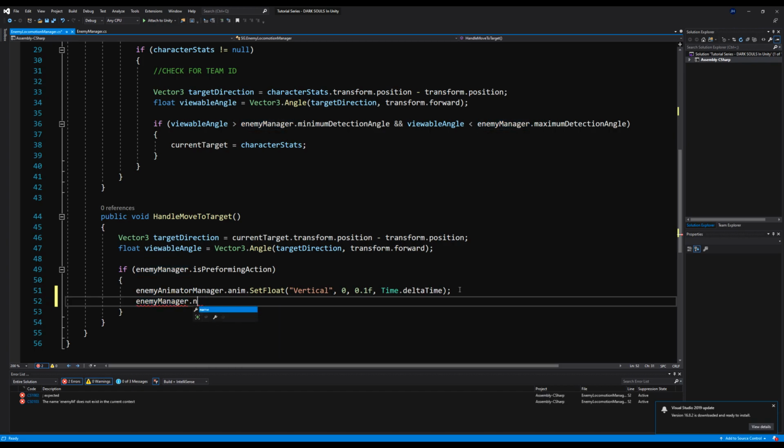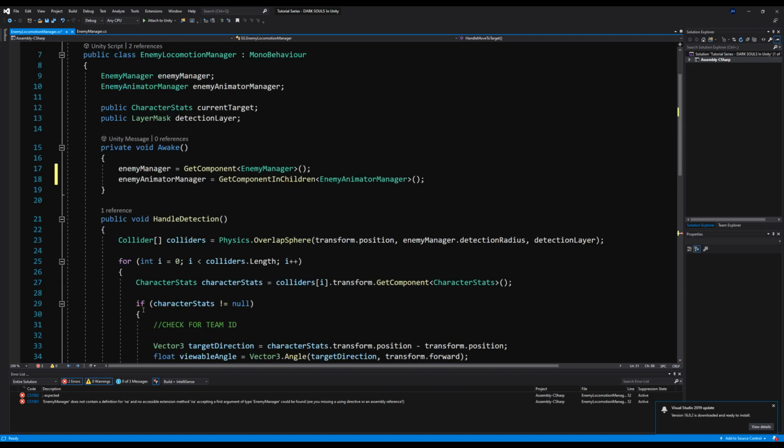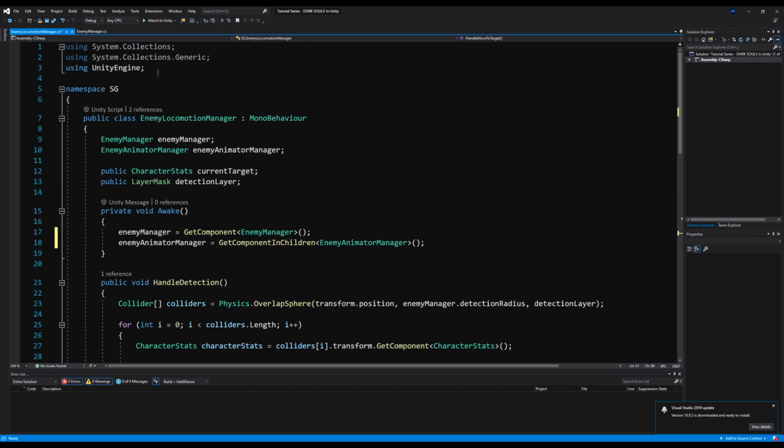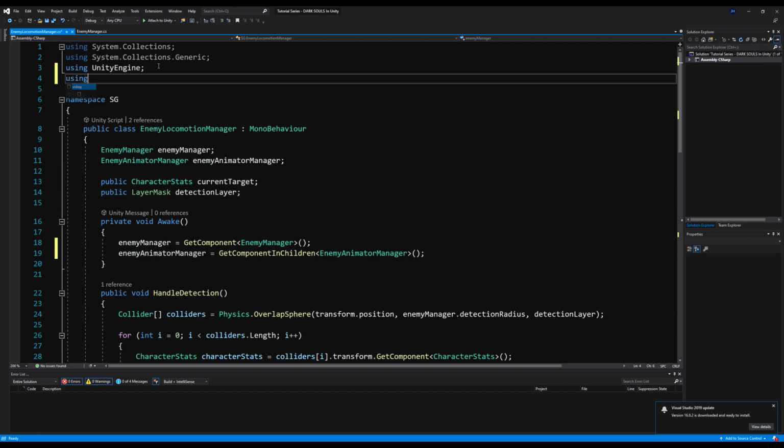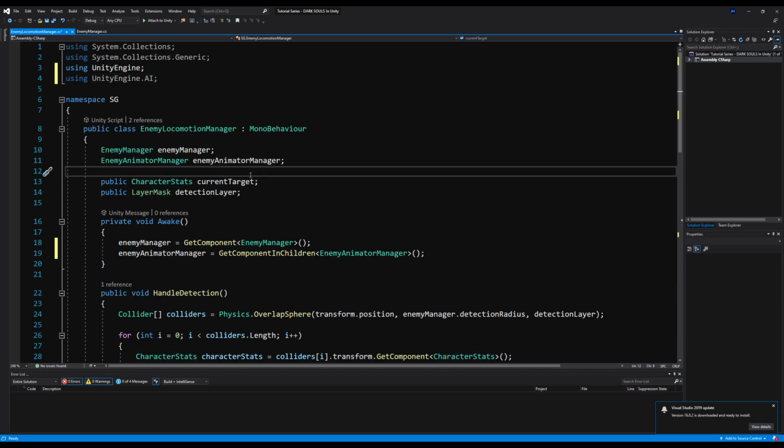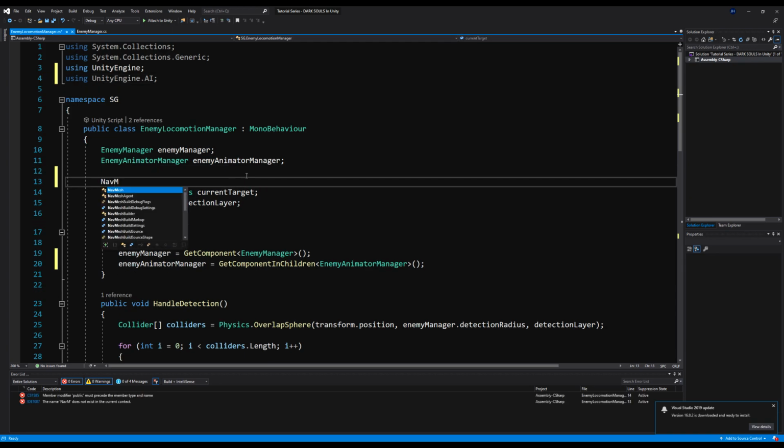And then we're going to say Animator Manager. Do we have a nav mesh agent yet? No, we don't, I don't think. Let me check. Okay, so we're just going to say using UnityEngine.ai. Sorry for all the coughing, guys. Let's see here. Nav mesh agent. I have to make one of these too.